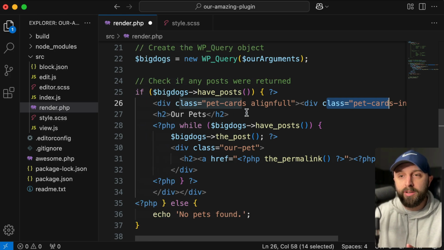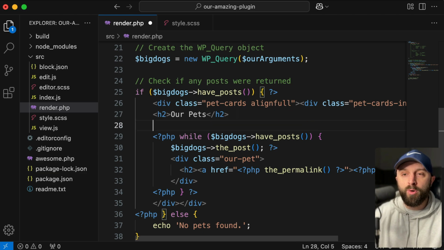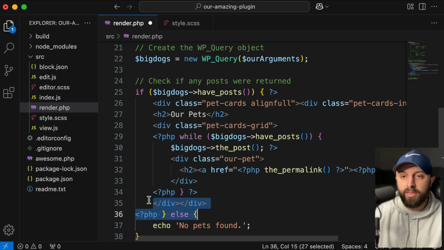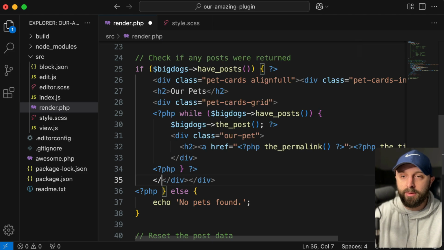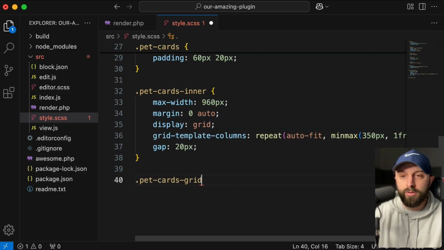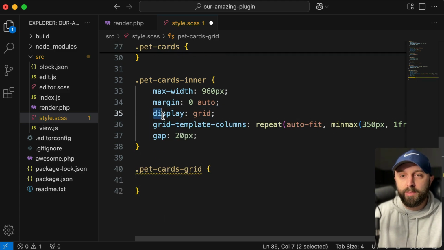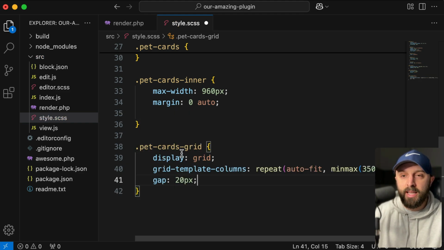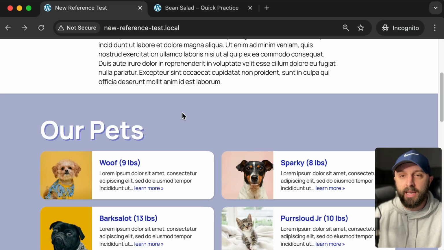So what I would probably do then is after this heading level 2, that's where I would create one more wrapper div and give it a class of maybe like pet cards grid. And then just have a third and closing div down here. So closing div. So now what I would do is save that, but now we need to move these grid properties onto a new rule called pet cards grid. So just move over display grid, grid template columns, and gap. Just cut and paste that into this rule instead. And let's save that and see what that gets us.